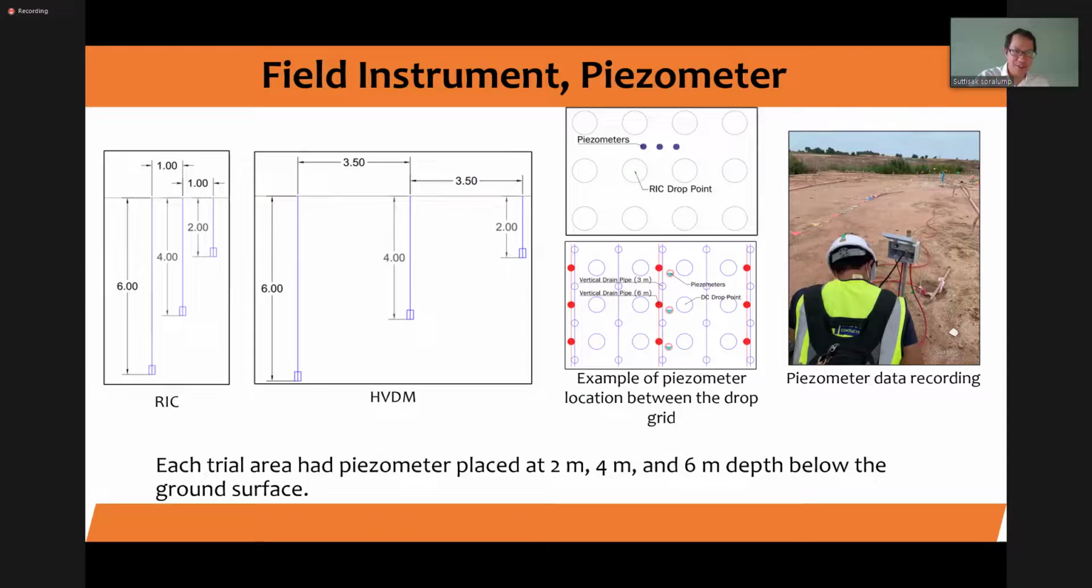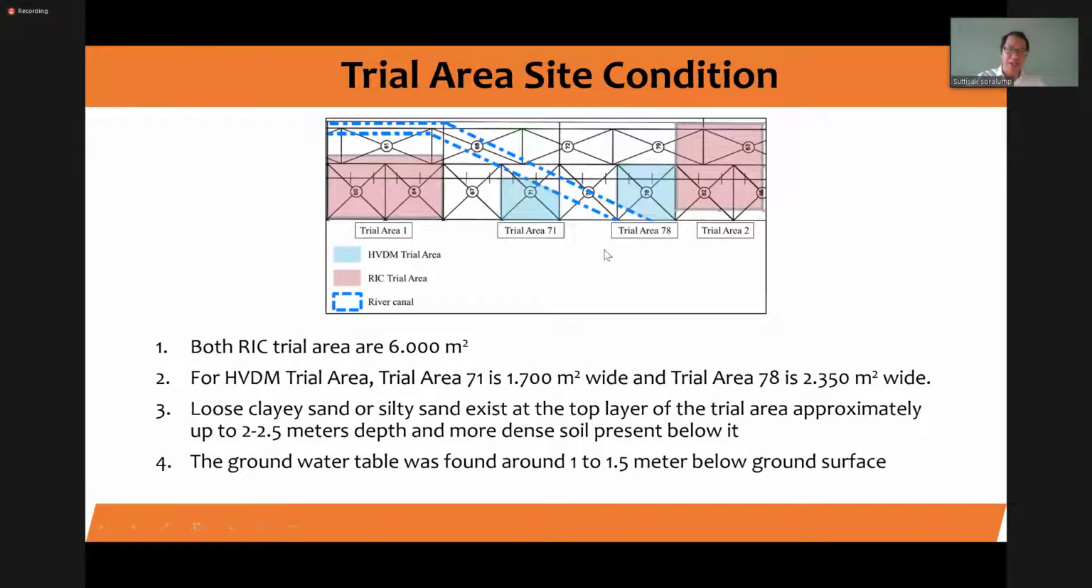And this is the field instrumentation for the RIC tryout section and HVDM. Okay, the same depth of the piezometer. Okay, and then in different locations, 2, 4, and 6. And this is the location of the tryout section for the HVDM and for RIC.